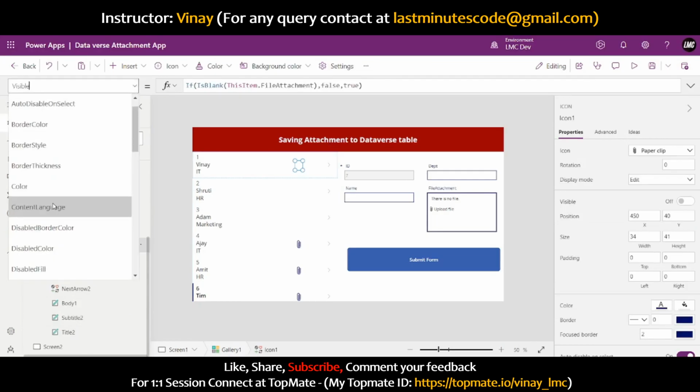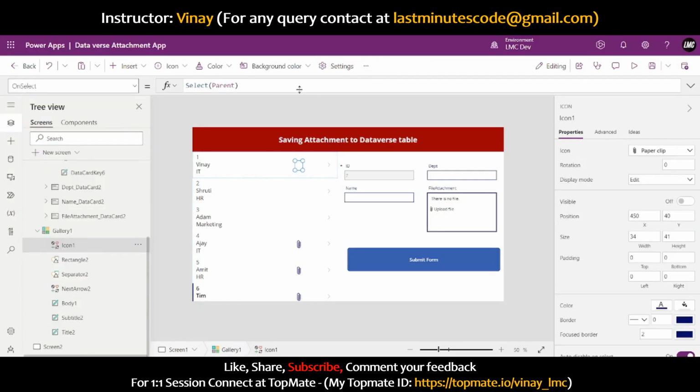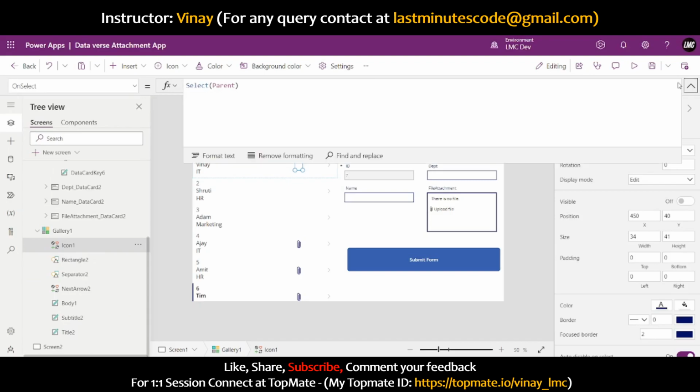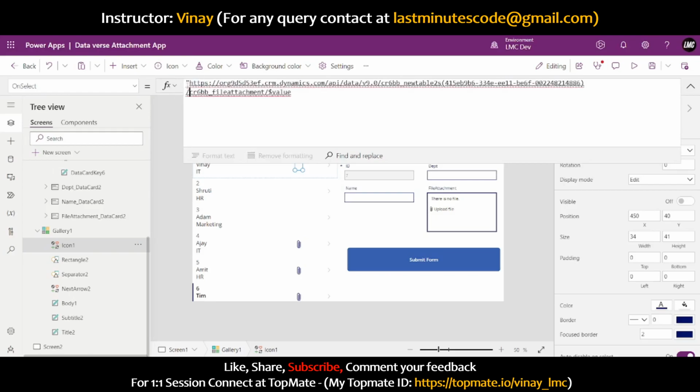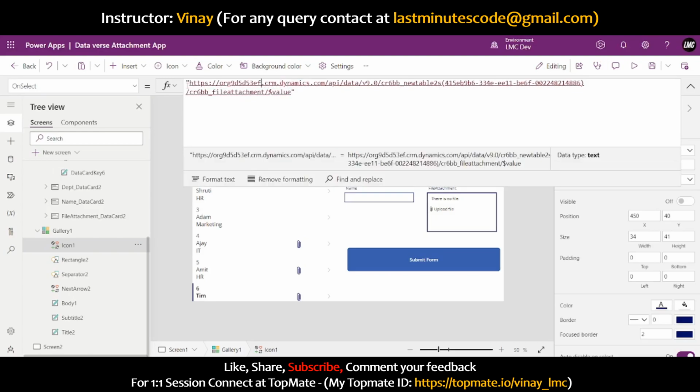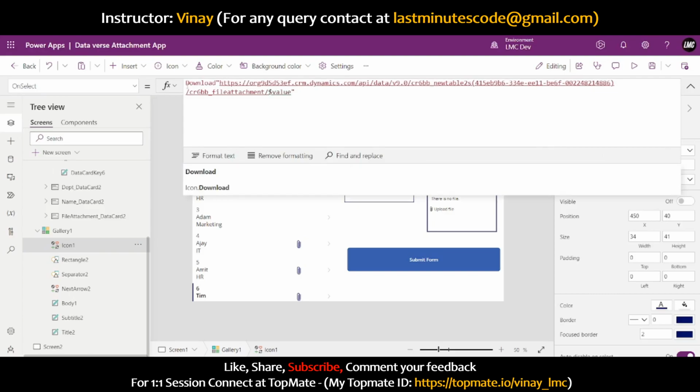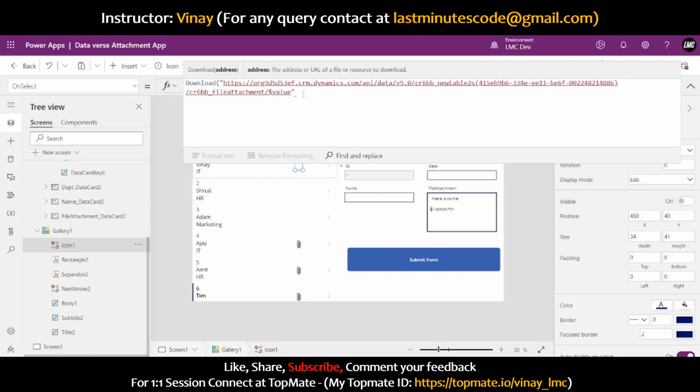I'll go to its OnSelect property. Currently it is written like Select(Parent). I don't know what this is, so let's remove this, and I paste this thing. I'll use double quotes, and I'll use the Download function here. You can use Download or Launch function, both will be fine, I believe, but use the Download function.